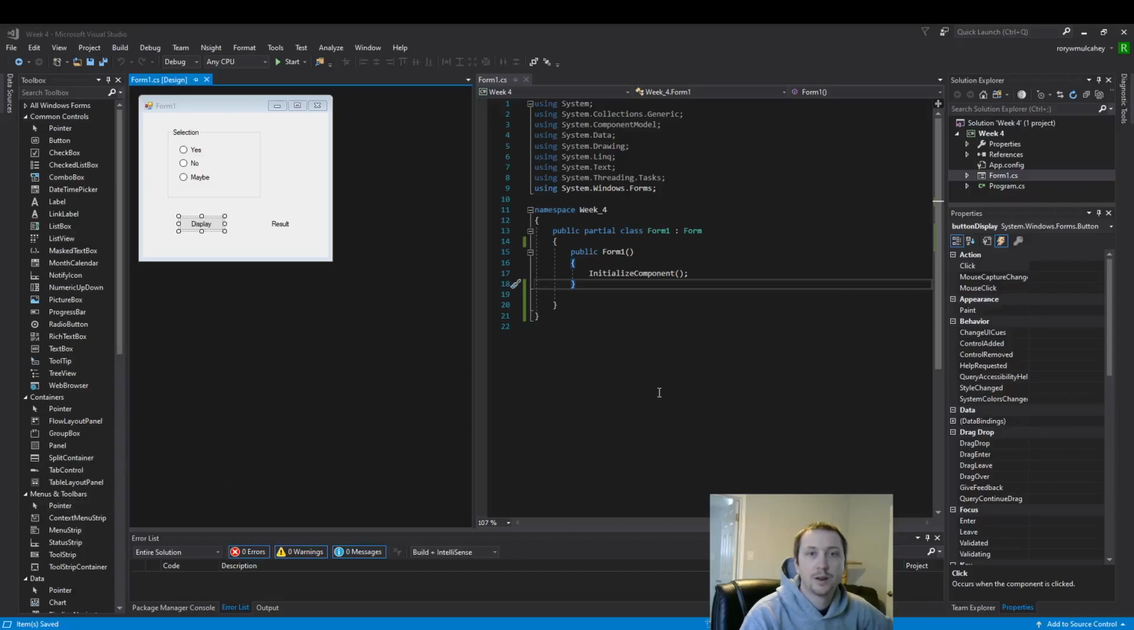Hello everyone. Today we're going to cover some radio buttons, group box, switch statements. Here I've already built out our form that we're going to use. I'll show really quick how it gets built.